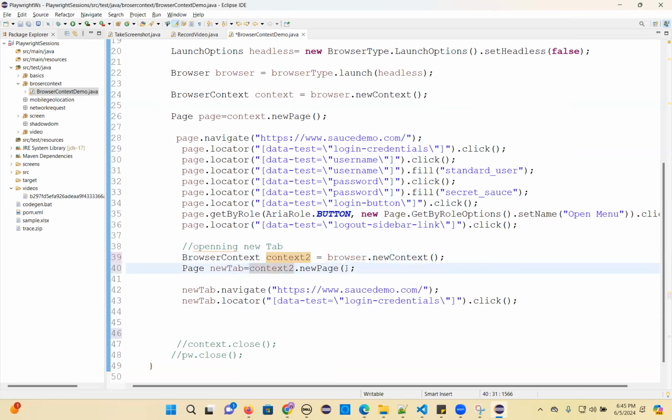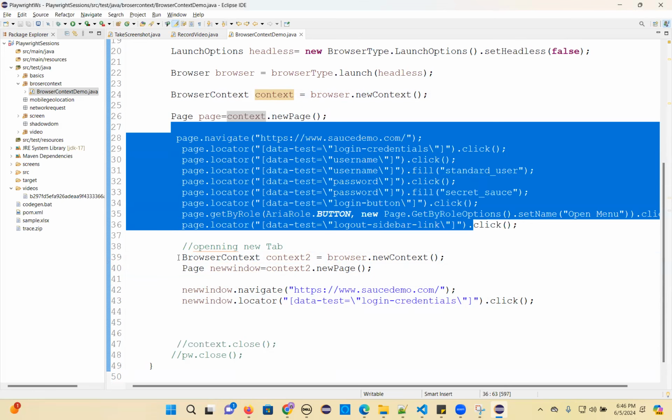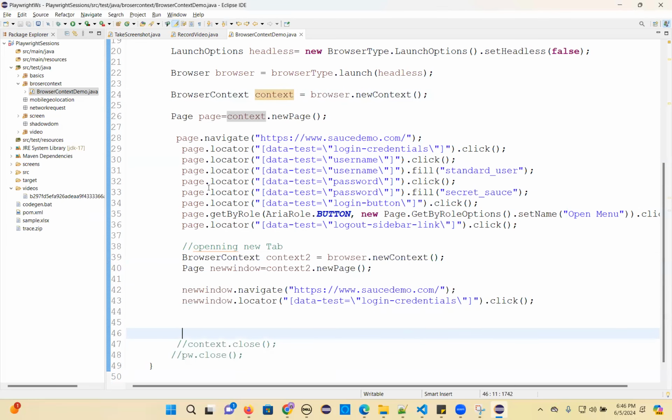Now what will happen? A completely new window will open, okay? Now just give it here, and a completely new window will open. So this is what a context means: you can create n number of contexts, like n number of windows, independently. This will be isolated and that will be isolated. That's what you can see now.